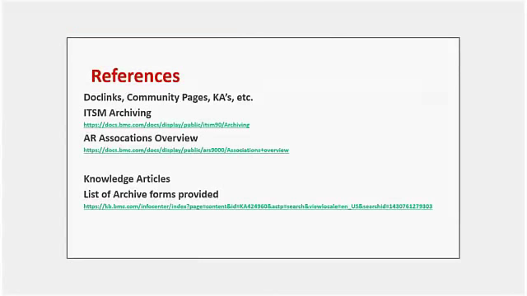So lastly, we're going to talk about references. You see here we have a series of links that cover the ITSM archiving process and AR associations, what they do, as they also provide value other than archiving. So there are some other things that may be of interest to you. And then there is a list of archive forms if you need to see them in knowledge articles. These are references, and you can choose to use these links and learn a little more as you see fit. Thank you for your time today.